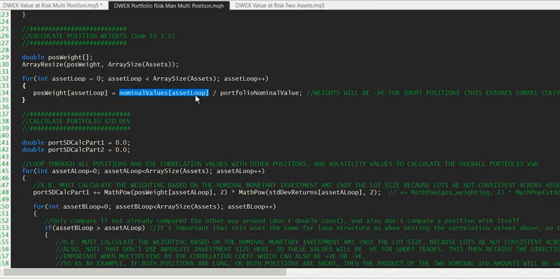We need to retain that sign so that the portfolio standard deviation calculation works, because we need to look at the correlation between both long positions and short positions. And if we're holding two positions in different directions, that correlation coefficient needs to be reversed. And so by retaining the sign here ensures that that happens.